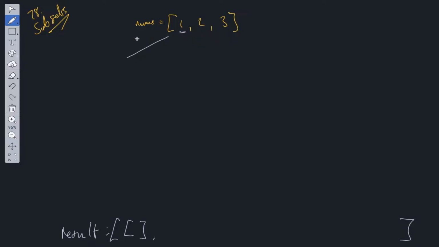Let's say we take 1, okay? So we've taken 1, 2 and 3 is left. We're going to have a current array, which is going to store the values which we take. We take 1, and as soon as we've taken it, we are going to push it into results. So we have taken 1. Okay, we have 2 and 3 left. We take 2. Current is updated. So at this position, current is equal to 1, 2. We push directly into results.